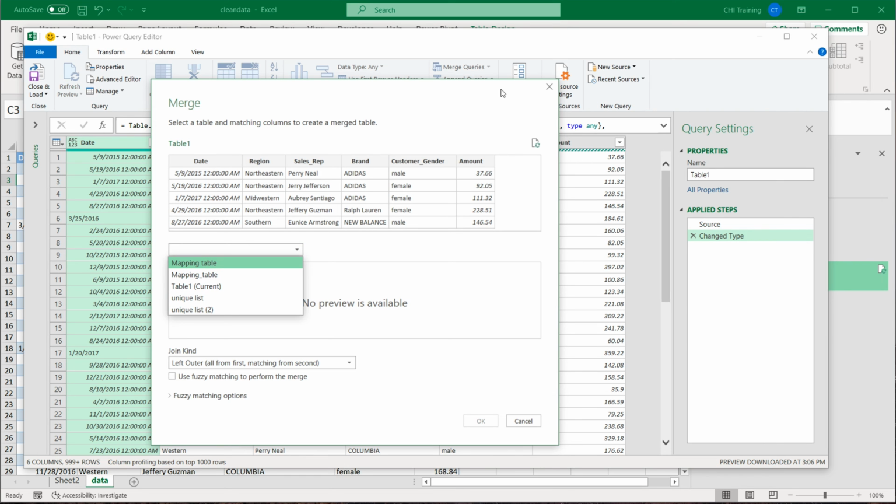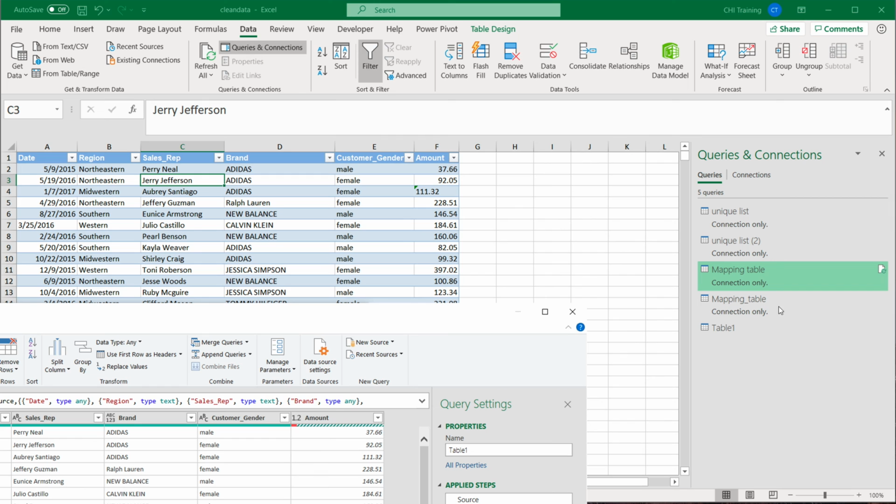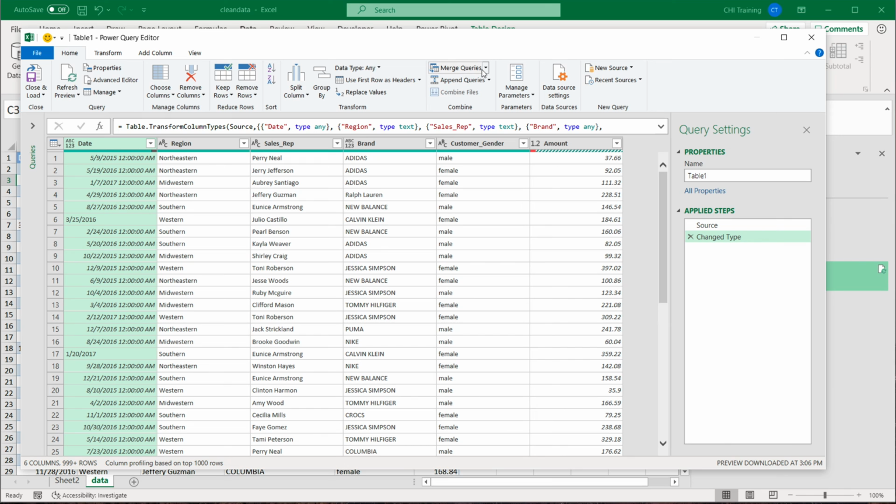I don't remember which one it is out of these two. I have to go check. So okay, it was mapping table with an underscore, the last one. So I'm going to go back and do this again.